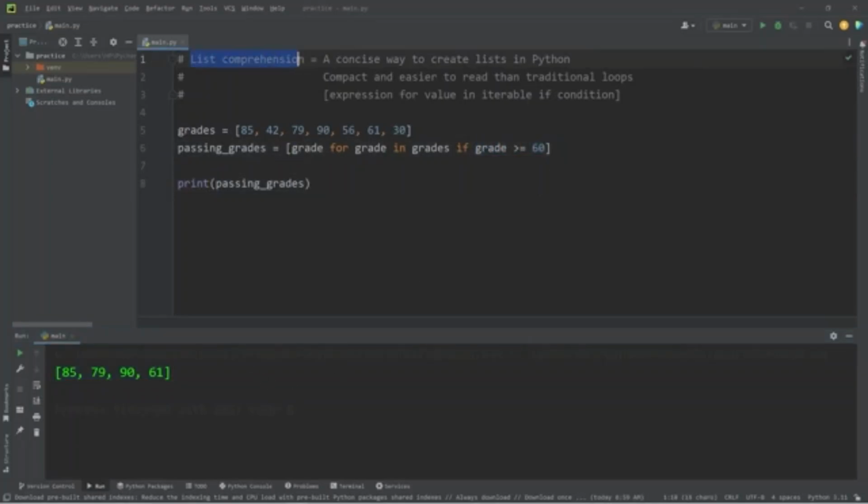All right, everybody, so that is a list comprehension. It's a concise way to create lists in Python. They're compact and easier to read than traditional loops. Remember, for every value in your iterable, optionally, you can check a condition. You can write an expression to modify that value if you choose, and return something. All right, everybody, so those are list comprehensions in Python.